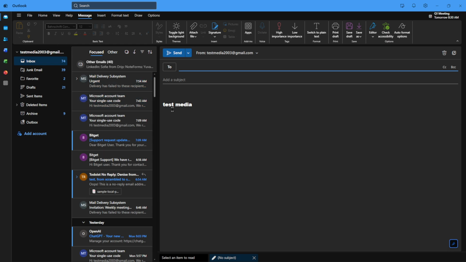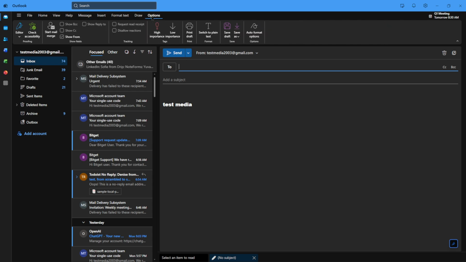This is where I can write a new message, and it also gives me access to the editing tools. Now that the new email window is open, I move my mouse up to the top area and look for the options ribbon. This is the toolbar that shows different formatting and editing tools. From here I'm looking for the editor option. I click on the editor drop down, and once I click it I can see additional options related to spelling and writing settings. From the drop down I select editor settings.